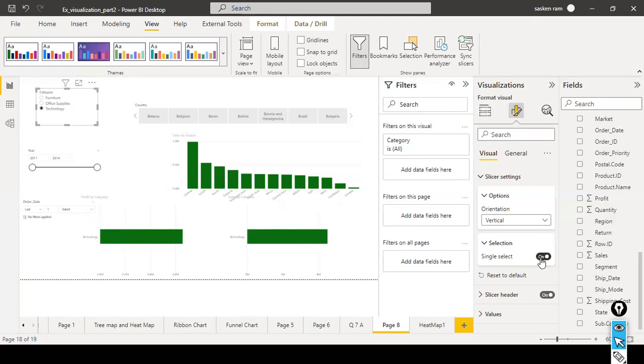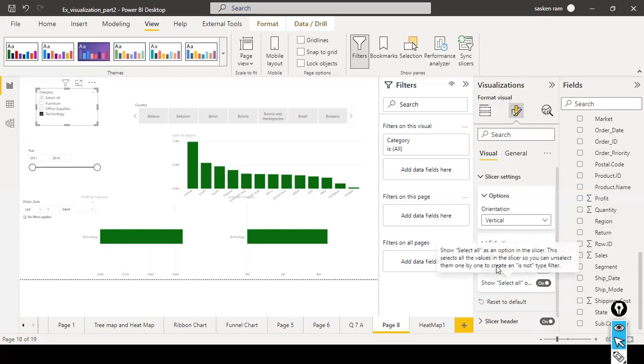In what kind of scenario is single select used? Why did they keep this option here? Supposing you have a column called gender, male or female. The user should select either male or female. We are not supposed to allow him to select both. In that kind of situation, you can go for single select. Anyhow, I'm going to toggle this off. Rarely will we be using the single select option.